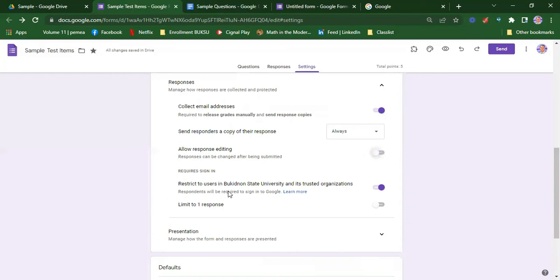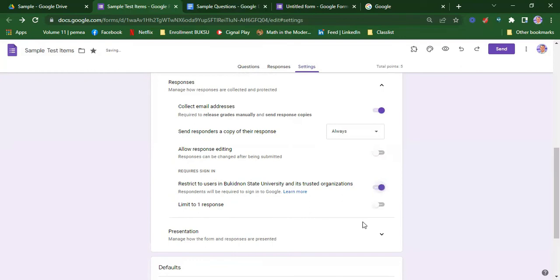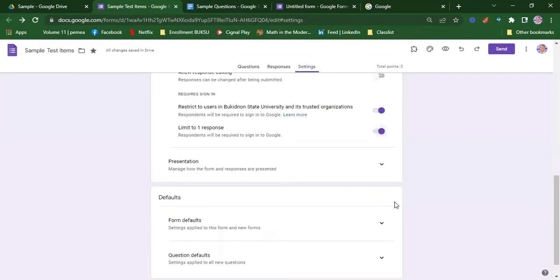And we will restrict this one to Bukidnon State University, meaning only students with the domain of @buksu.edu.ph can access this one. But if you want, say for example, personal emails to access your Google Forms, you can turn this off. And you have limit to one response. If you turn this on, there's only one response, meaning they cannot submit other answers. If they have submitted their Google Forms and they want to answer again, it will show that they have responded to this Google Form, so they cannot access it anymore.